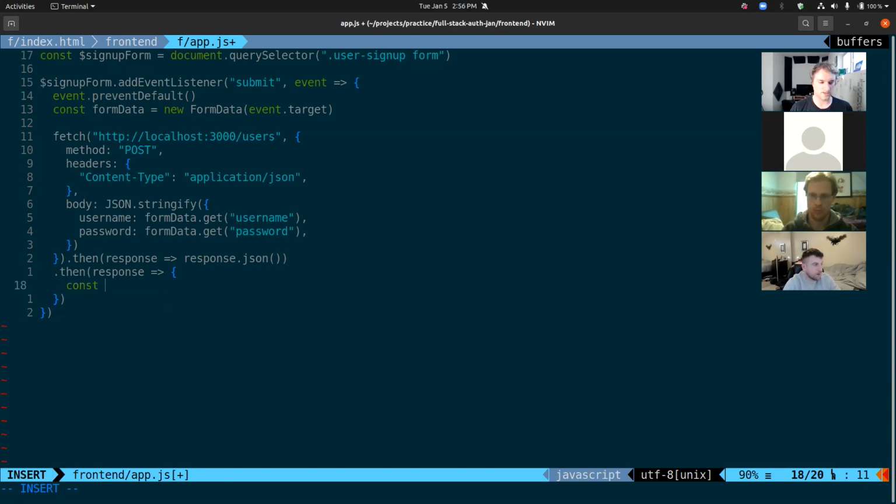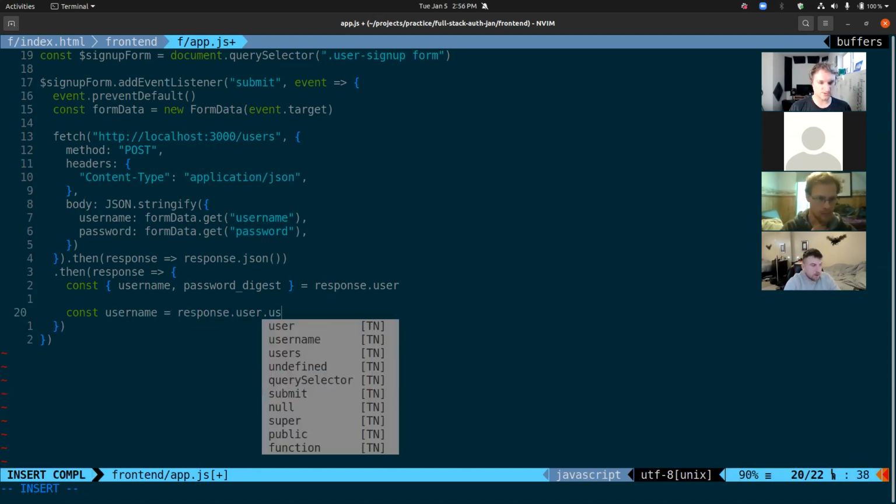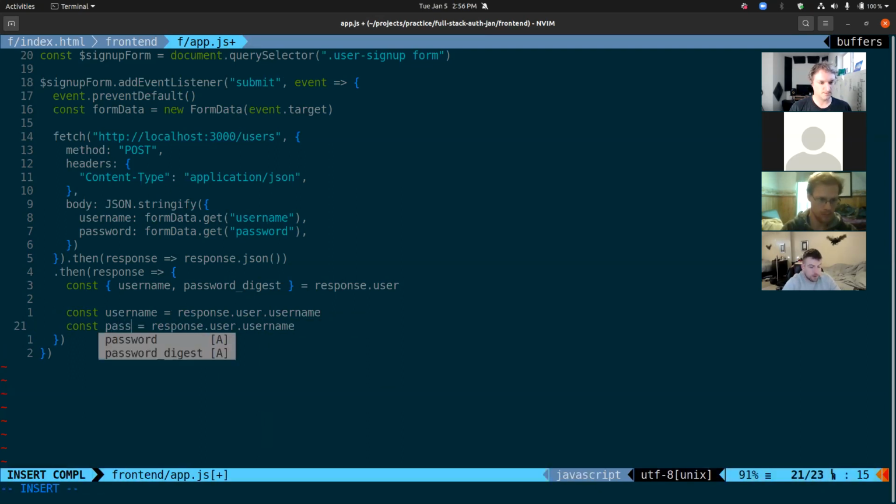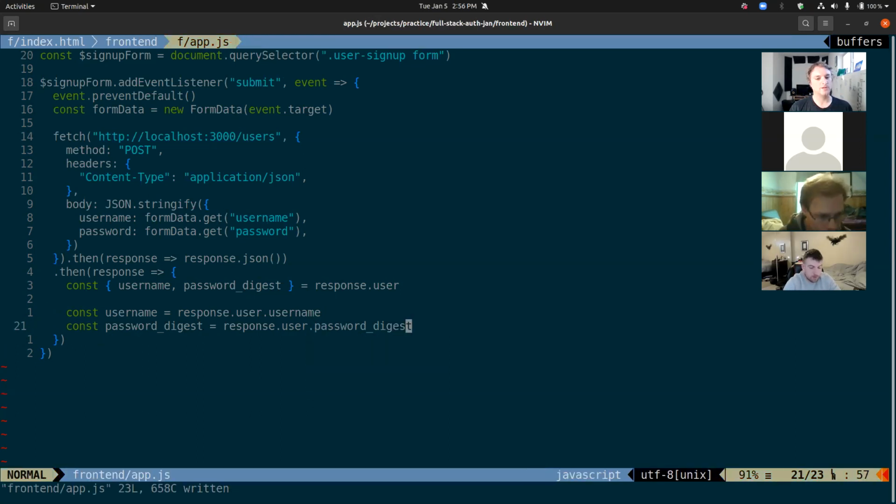So we could do something like username, password digest. We can destructure those out of response.user. So if you didn't go to any of the ES 2015 things in mod 3, that is a shorthand for const username equals response.user.username. So that line and these two lines are the exact same thing.